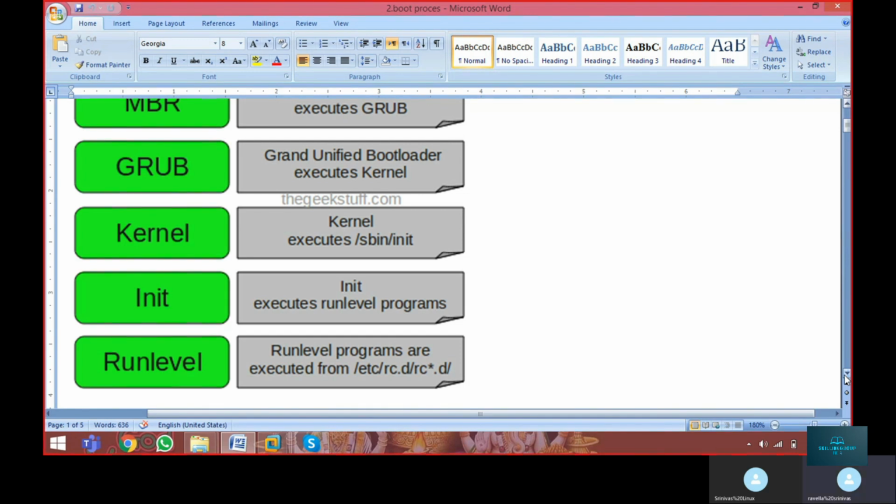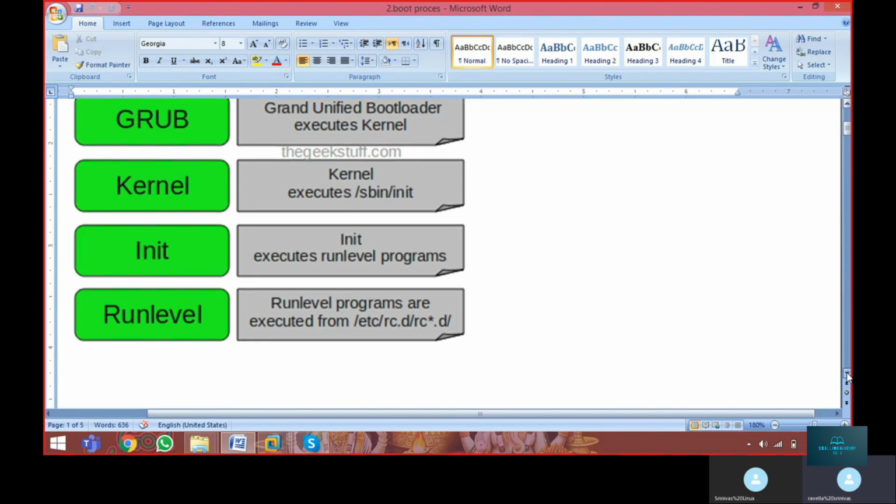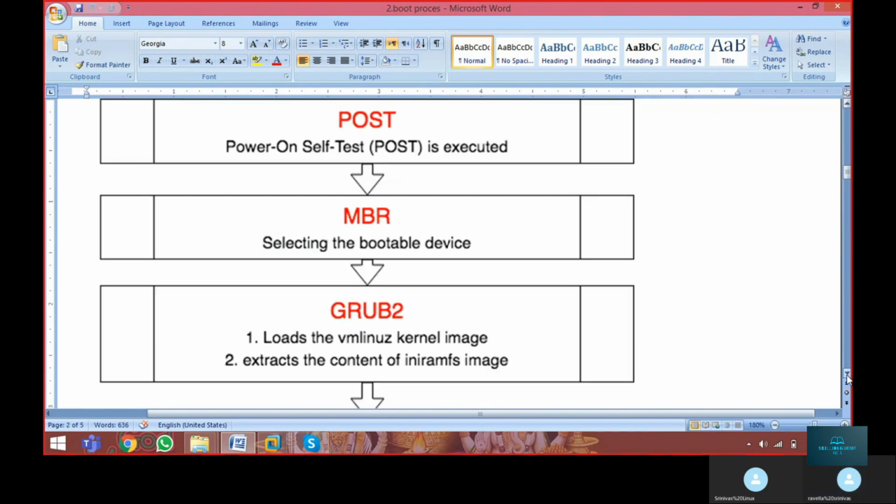The init program executes the run level programs. In the run level programs, it is written where you want to boot, so automatically you boot into the particular run level. We are going to discuss run levels after this concept. Next, let us go to RHEL7, the booting process of RHEL7.